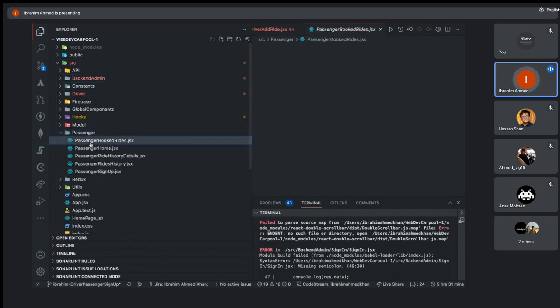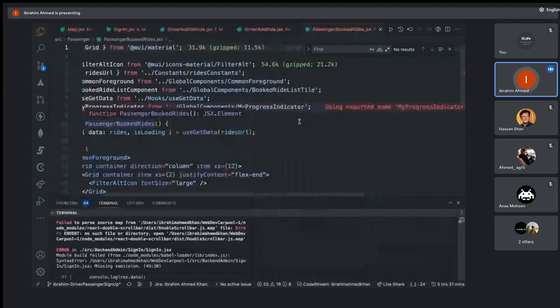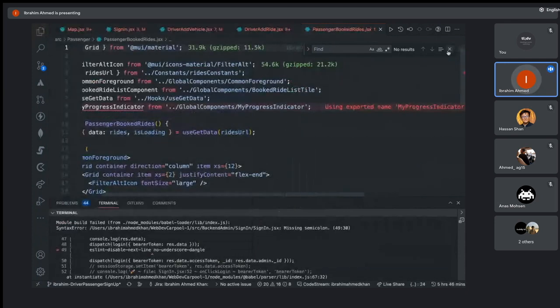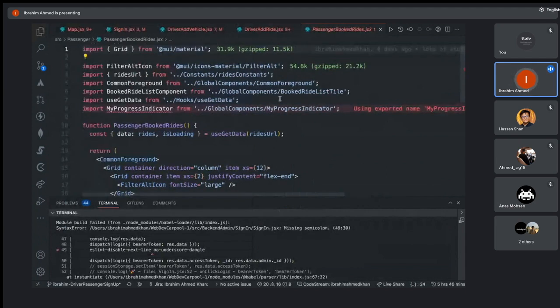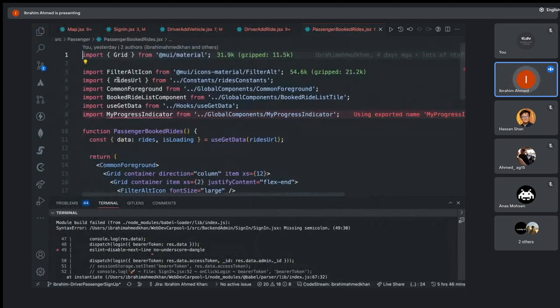Let me take you to any screens where URLs are used. For example, you have the screen, right? Now in this screen, you will notice that there's a rides URL being used. This URL is basically the API URL for going to a specific ride, right? So to go to any ride, you enter just the rides URL.